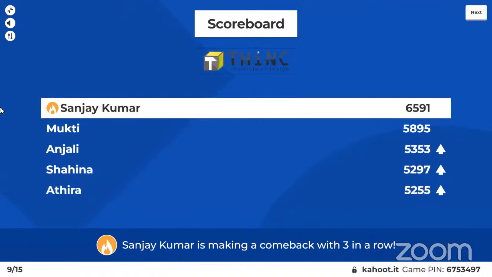Moving on, Sanjay Kumar has made a comeback with three correct answers in a row and has grabbed the top spot with 6591 points. Second, we have Mukti. Third, we have Anjali. Fourth, we have Shahina. And fifth, we have Atira.